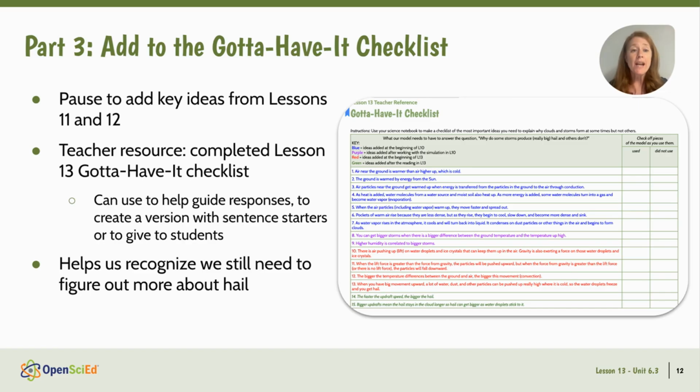So there are a variety of ways that you can facilitate this to best meet the needs of your students. There's a teacher resource completed checklist that is really helpful to have as a guide. It's in the Lesson 13 folder.